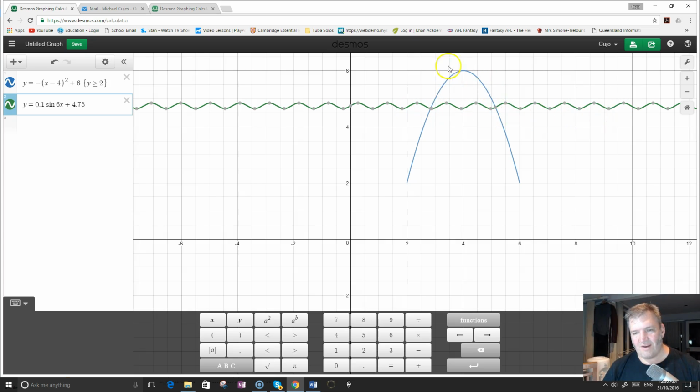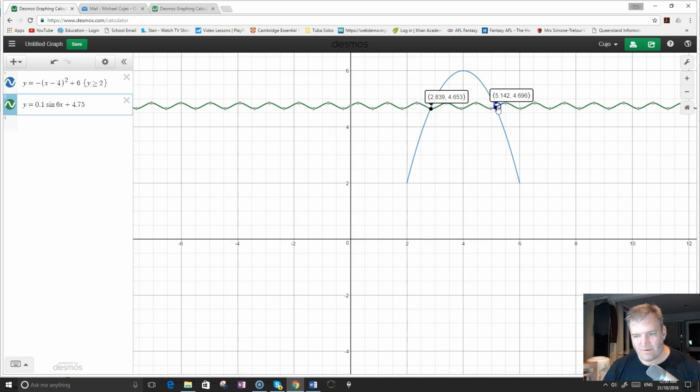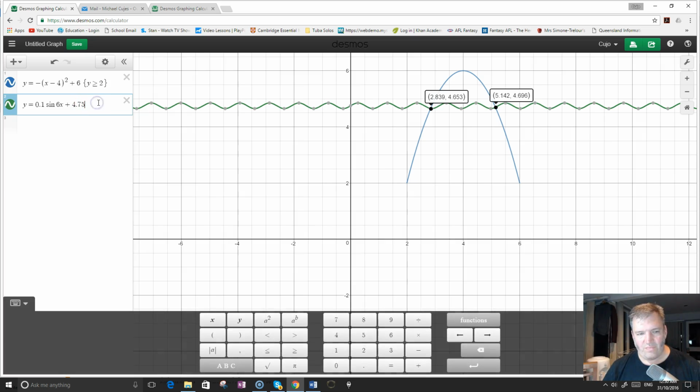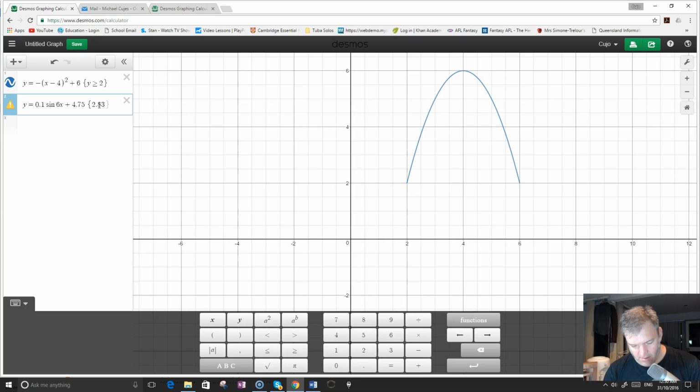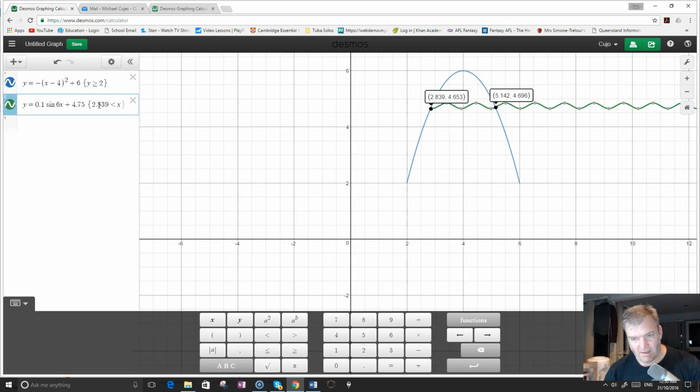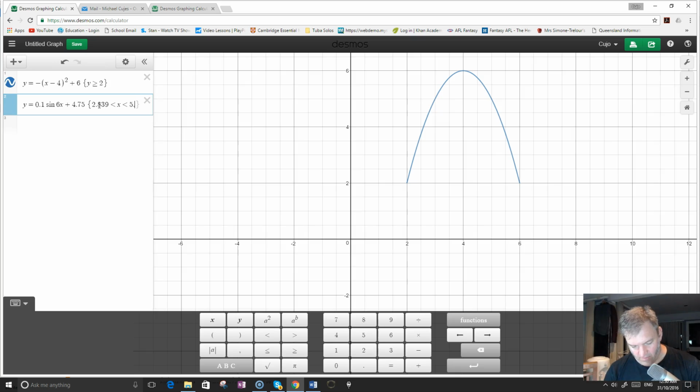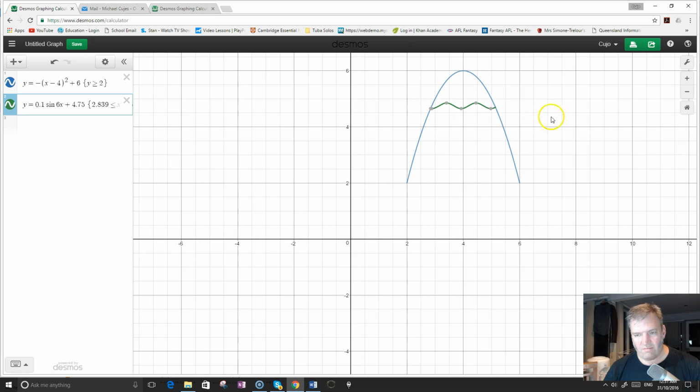Now, the next problem I've got is it's going on forever here, but I really want it just to stop and start where the mountain is. I don't know, let me find where they intersect. That's always a good thing to do. Now, I know what to do with that. I can just say I'm only interested in the values of x between 2.839 less than x and x less than 5.142. I might make those less than or equal to, just so that I can actually still find the points of intersection there. If I hide that point, that's looking a bit better, isn't it?